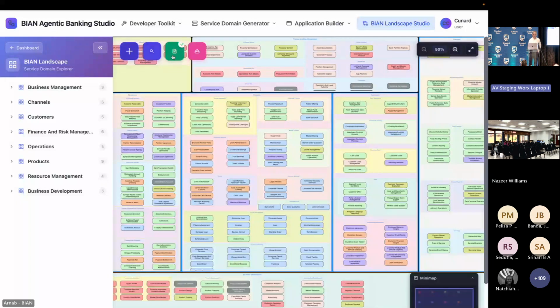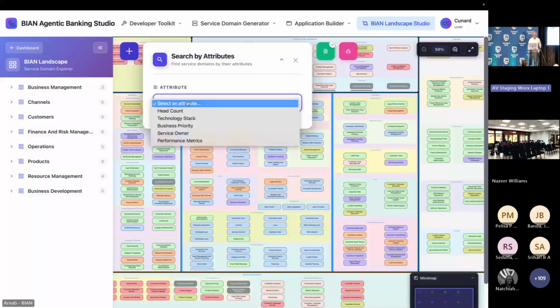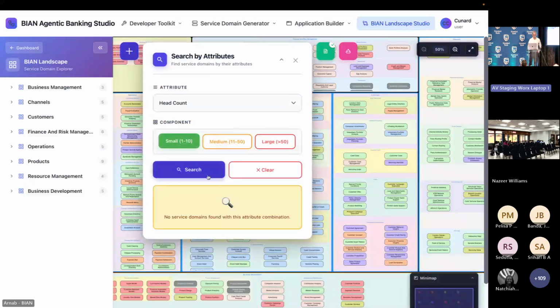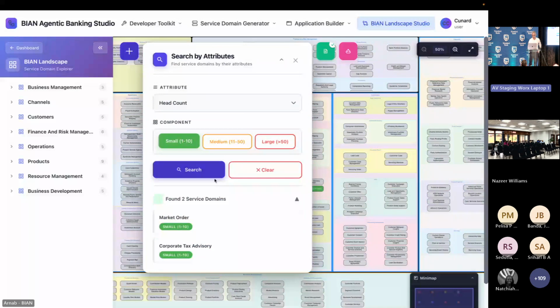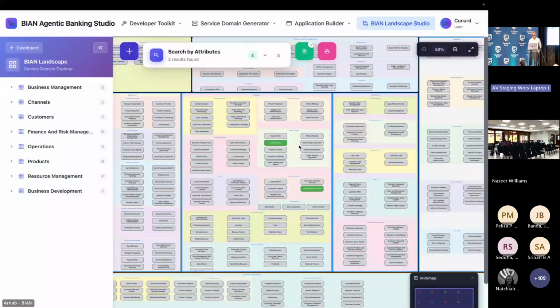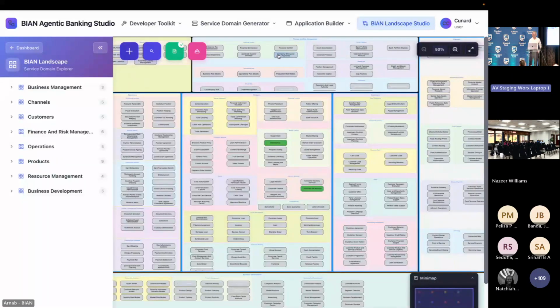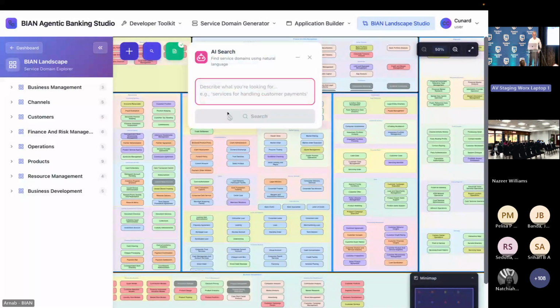And then you can do simple searches, like you can say headcount, show me applications with small headcount, and then it highlights them in the landscape. But also, and the power of it is, you can do AI-based searches. I don't have enough data here, but you can do things like say, which systems in my landscape cost below this amount, or have a low risk and things like this. And that would be able to highlight the systems in this landscape.